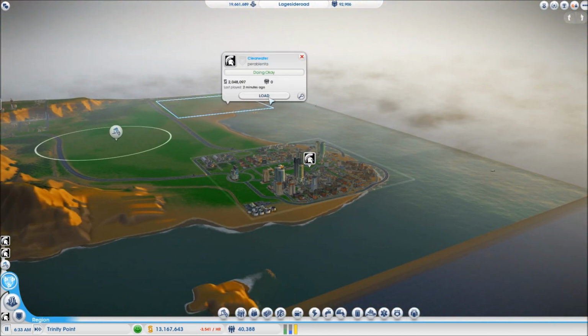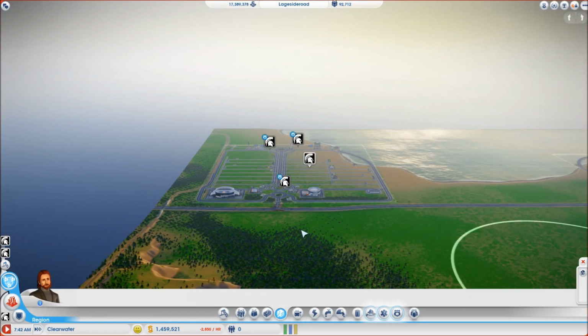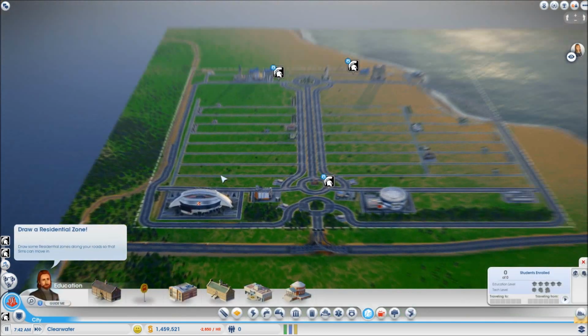Now it's time to show you what the layout of my third city looks like. And here we are. It took me quite a while to rebuild this city from a blueprint I made in sandbox mode, but here it is.